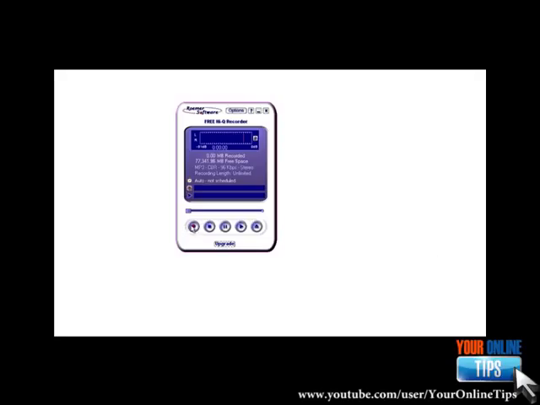Now all you do is click on the record button and record an audio. So click record and then you start recording, and as you can see, the bars are going across here as it records. When you're done, click stop and it's finished. Now you can click play and it plays it back.